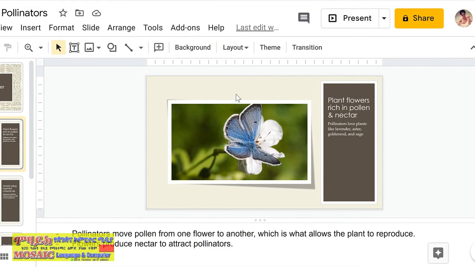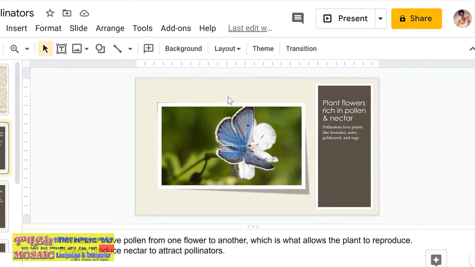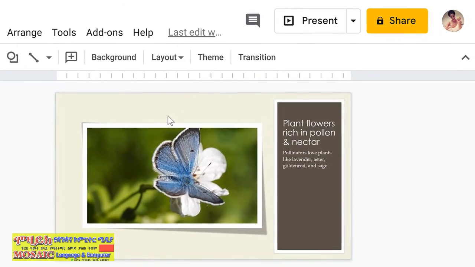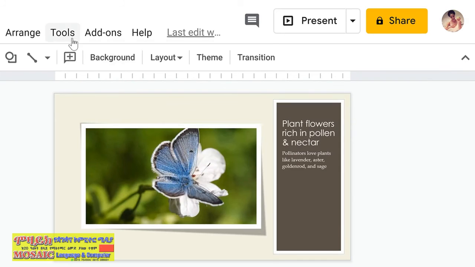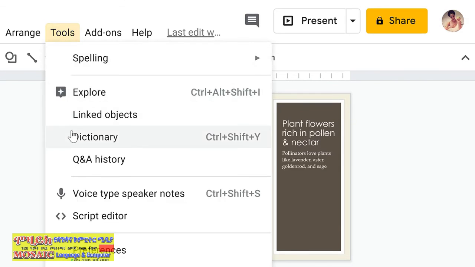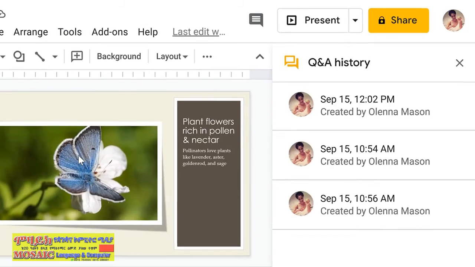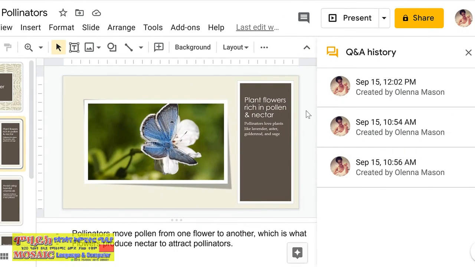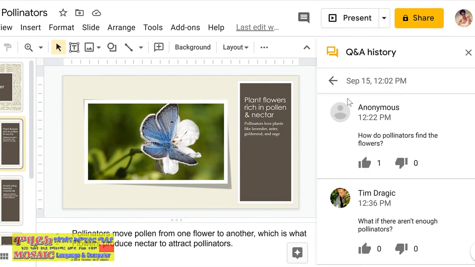Another useful feature of Audience Q&A is that you can review the questions after the presentation is finished. To see past questions, go to Tools, Q&A History. Here you can review questions that were asked during each session, which can provide helpful feedback about how to improve your presentation in the future.